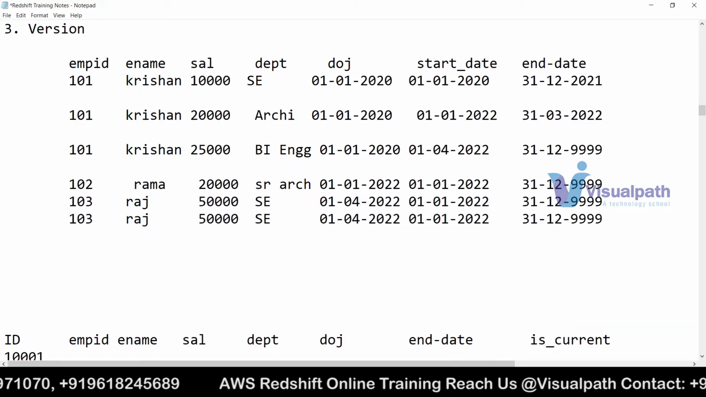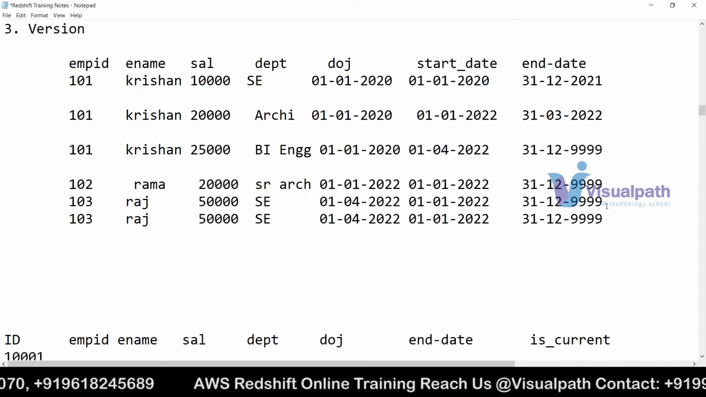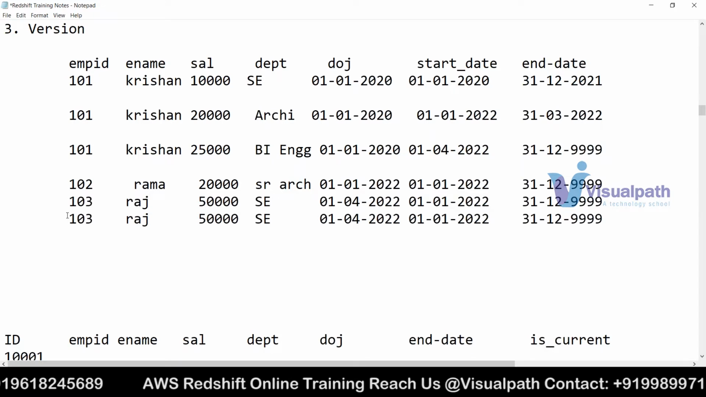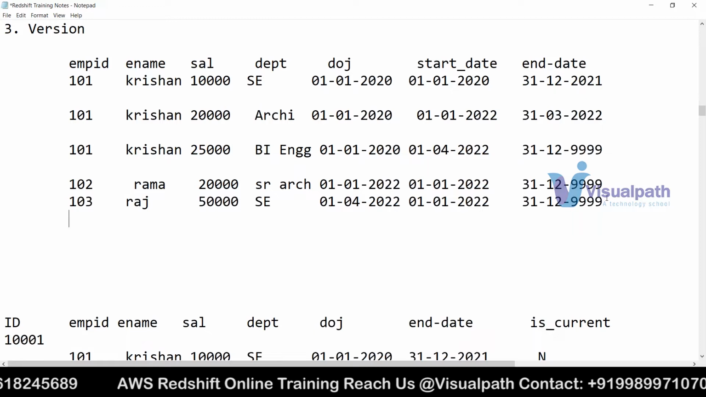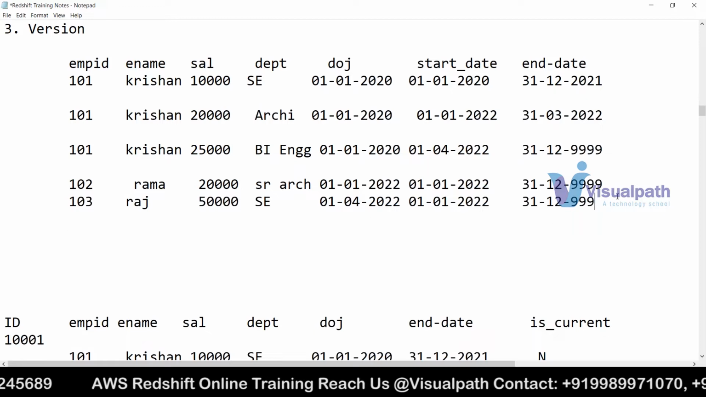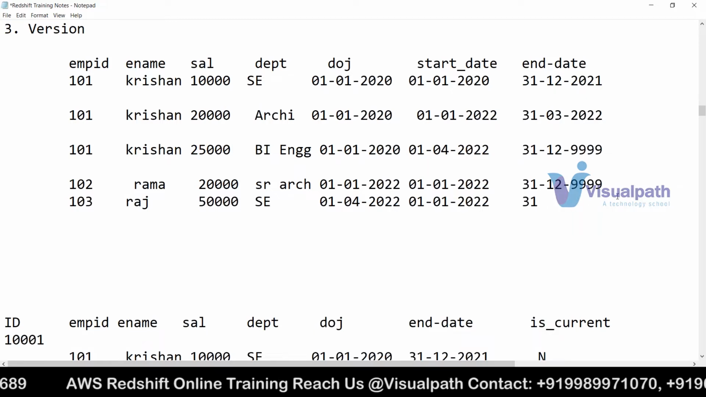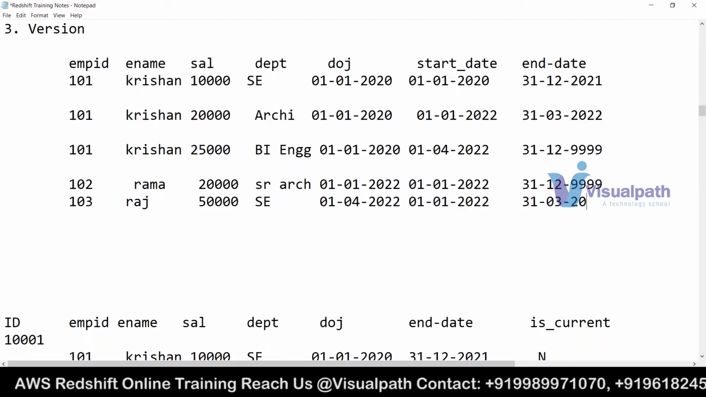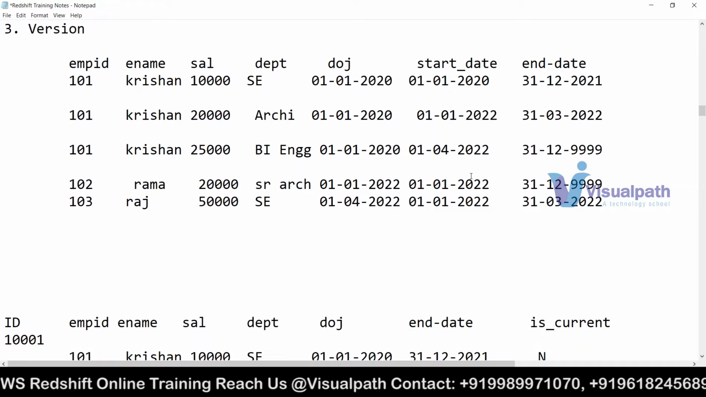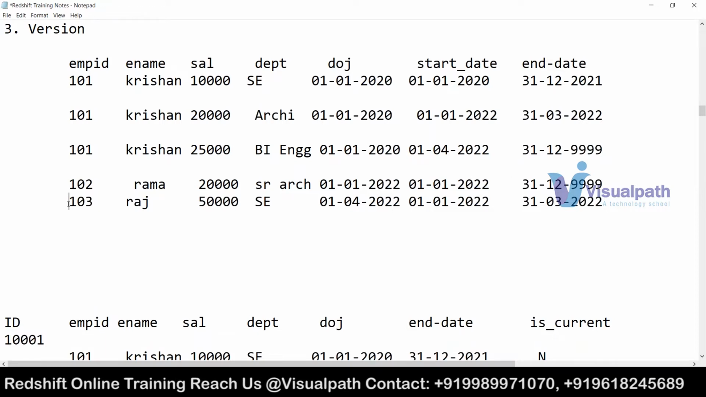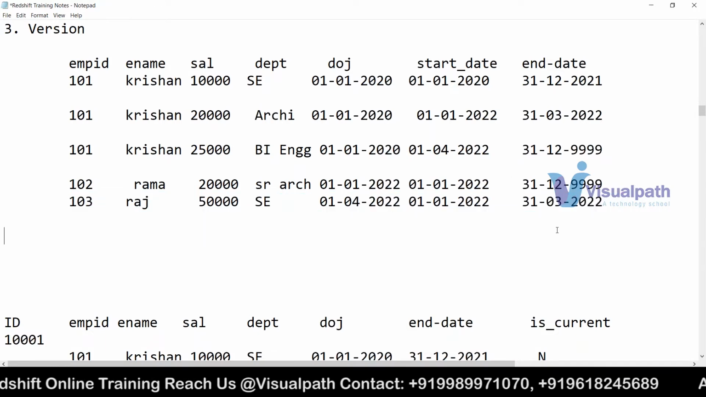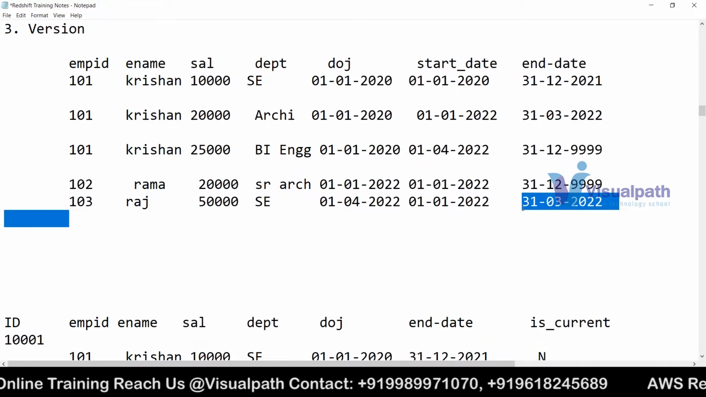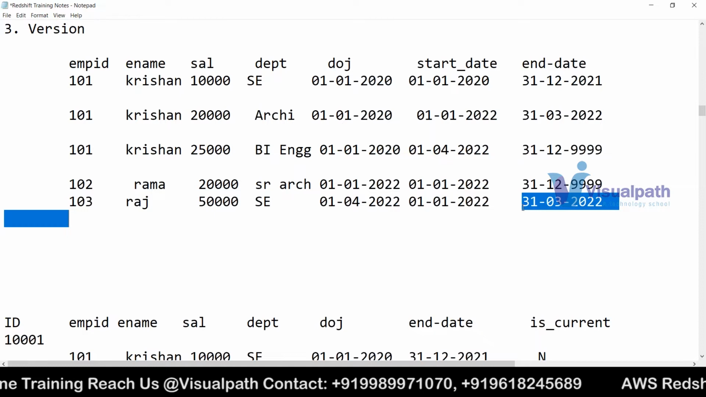We close the existing record with the high end date as when he left, with his last working day. For example, he left on 31st March 2022. That's all. So if his end date has some valid date, it means he has left, which means his record got closed.